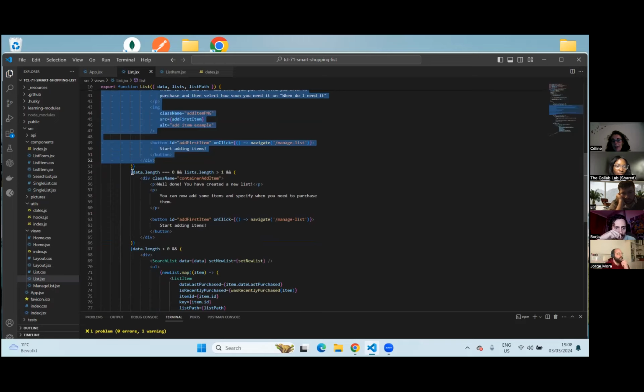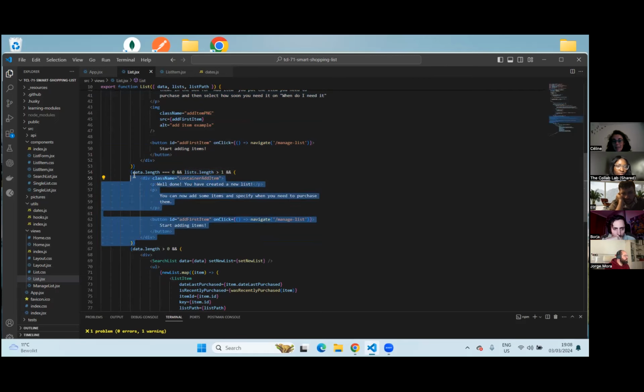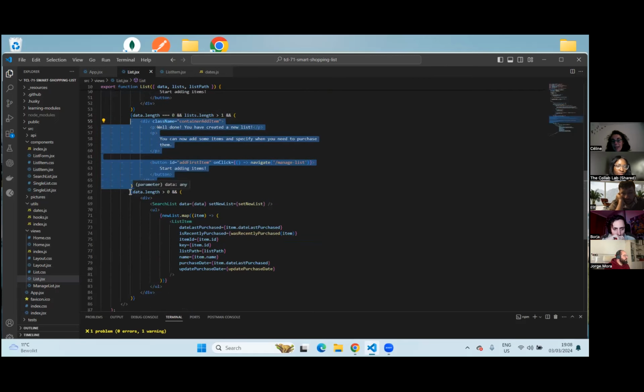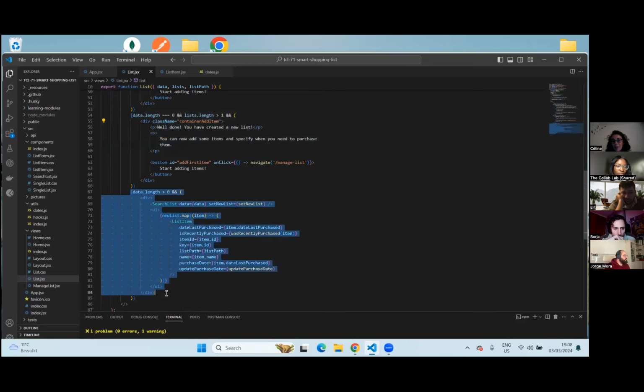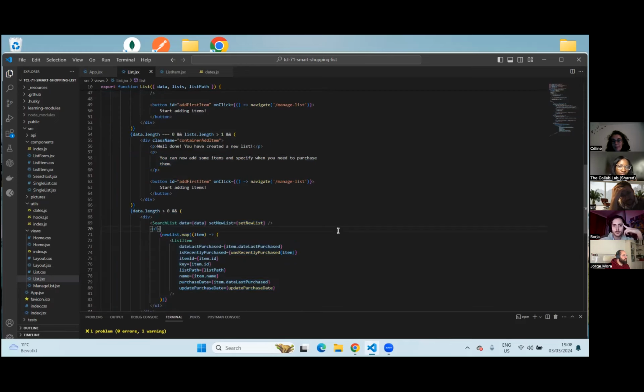Then if you still don't have any item in your list, but you have more than one list, then another message is displayed. And if you have some items, you have the part where you can search through your items and see the list of items. Nice. And that's it.